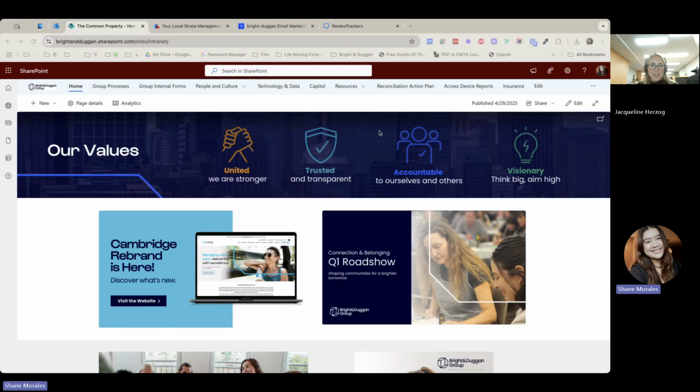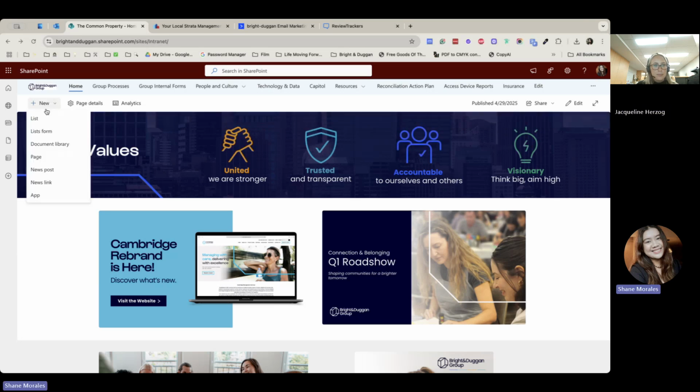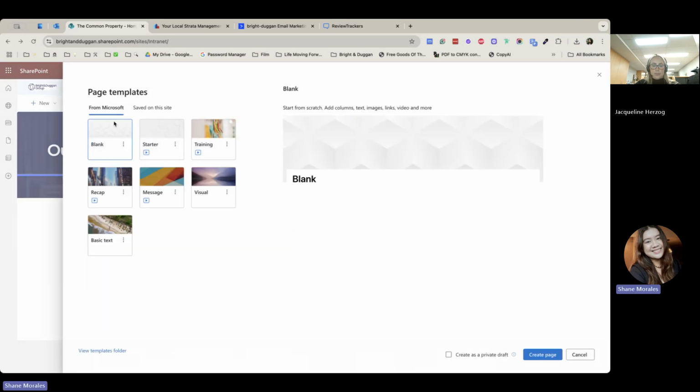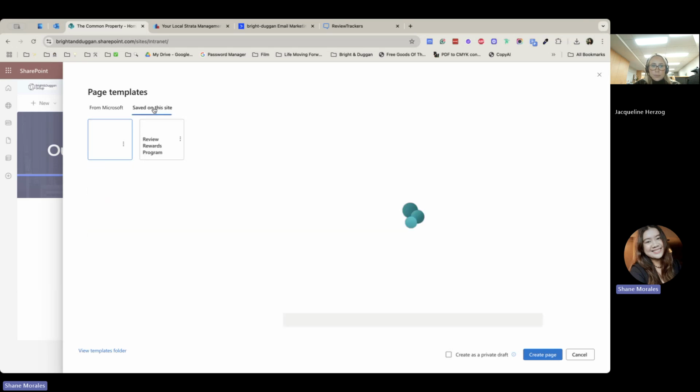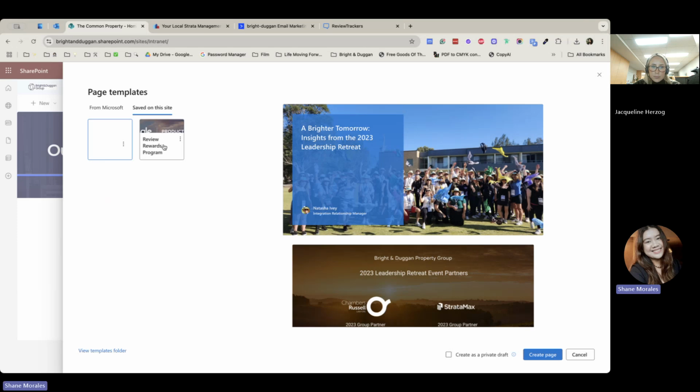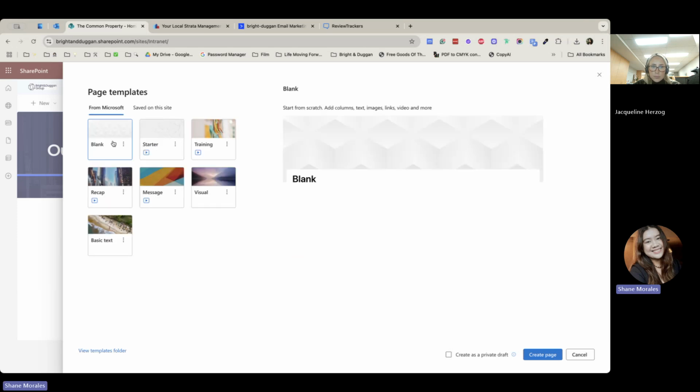For example, whenever Lindsay asks you to create a page, this is the new page. When you click new page, you will have page templates, so you can choose which one you'd like to use. You can also check the saved on this site, maybe you want to duplicate one, or maybe create your own. Also fine. Okay, let's go back.